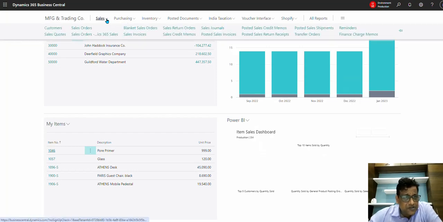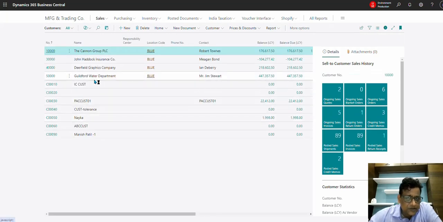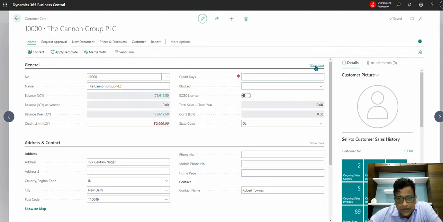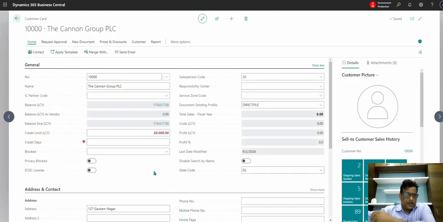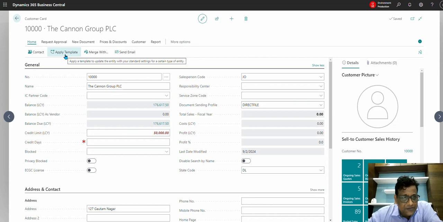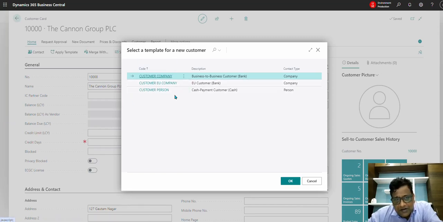Now, coming specific to Customer Master, let me go to the Customer Master. Okay, let me go to the card of the customer. Let me explore the complete thing. Before I go ahead, I would like to see something like templates. Like I said, I can have different segments of customers and all that. I can apply a template whichever segmentation I have.